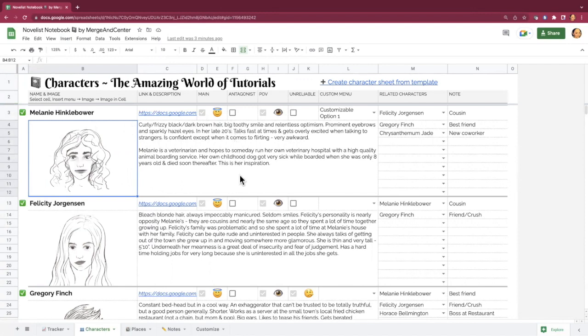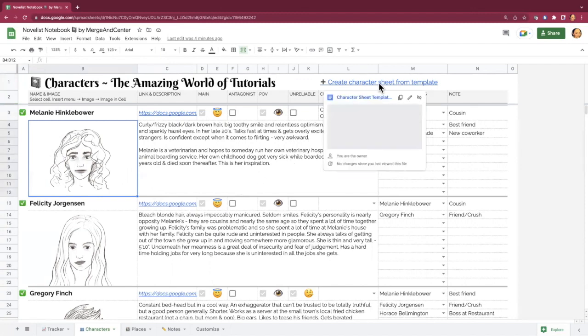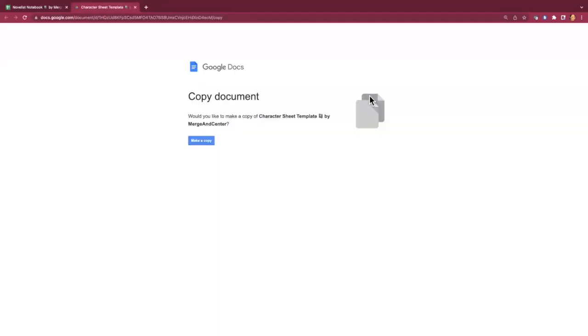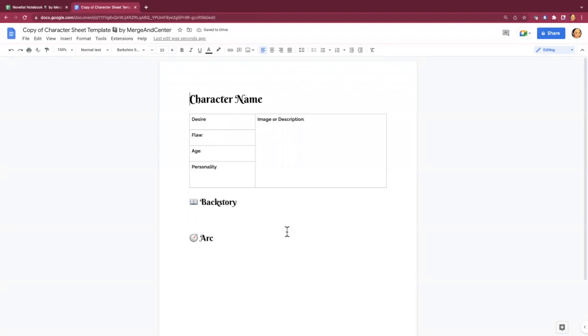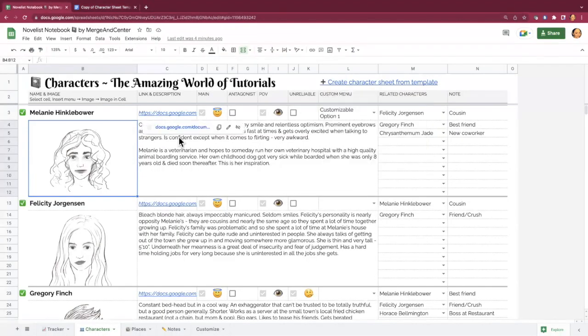You've got a big space here, but if you want to have longer form notes for your characters, there's also a template for that. If you go to Create Character Sheet from Template and you click on that, it's going to prompt you to make a copy. And you've got a pretty simple layout here. You can add all of your details here, and then don't forget to copy and paste that URL into the link area here. These checkboxes and this menu are completely customizable.